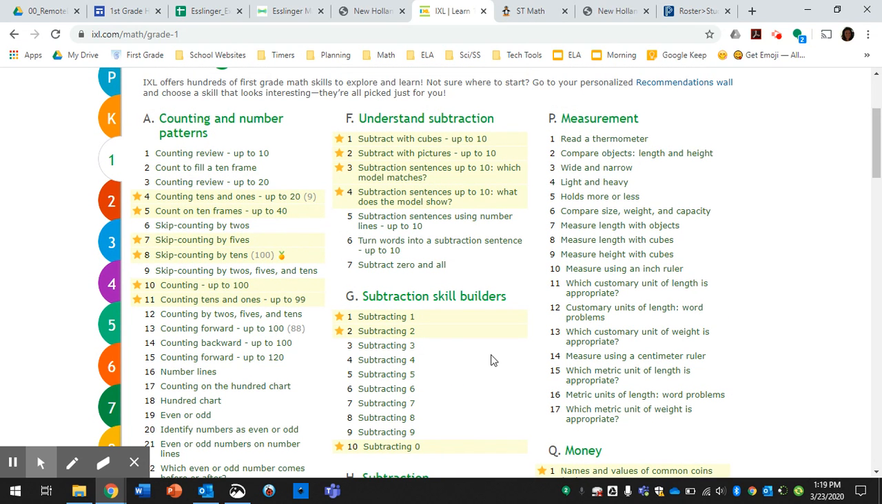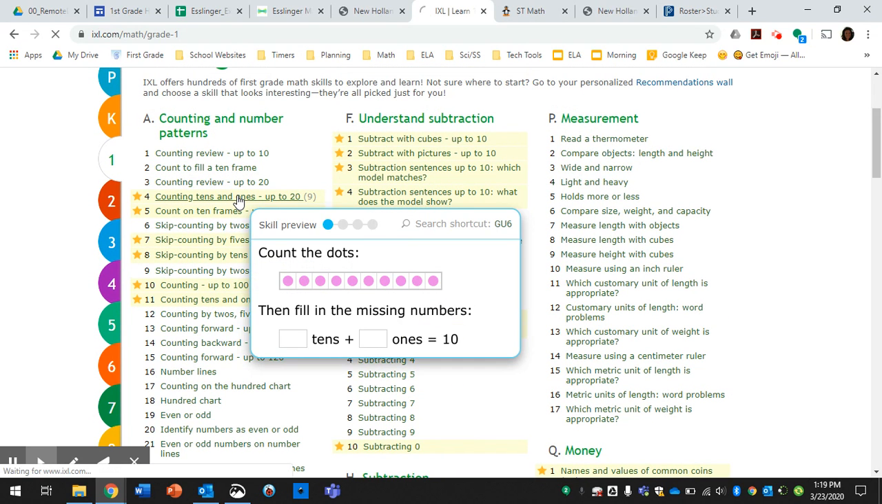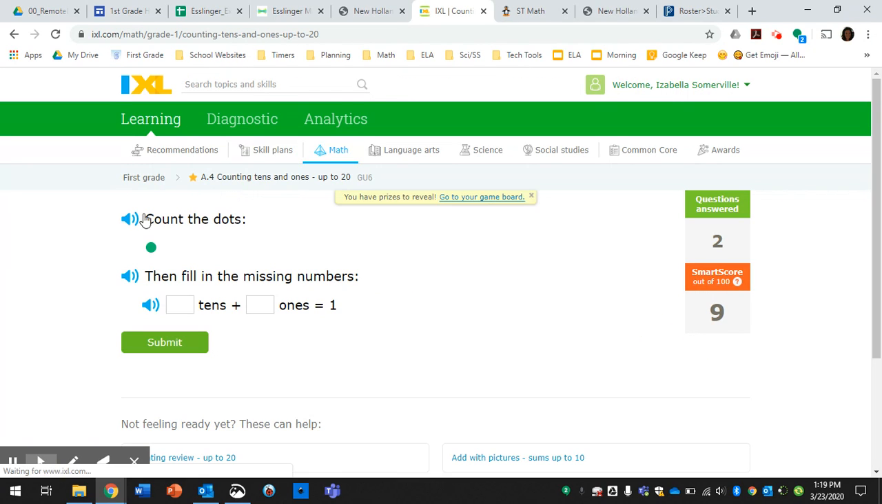I'm going to show you an example of some problems now, just so you can see what happens when a student gets one right and when a student gets one wrong. So each question, if there's anything the child would need to read, will have speaker buttons next to it. So they can click the speakers to hear what the text says. So this one says count the dots, then fill in the missing numbers for tens and ones. So there's only one here, so that means there's 0 groups of 10 and 1 one. 0 tens plus 1 one equals 1.